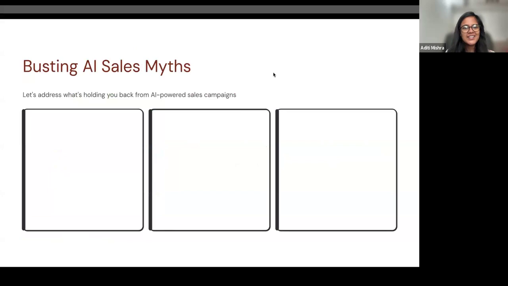So now is my most favorite section, at least, busting the AI sales myths. Let's address what is holding you back from running these AI powered sales campaigns. And if we go 1 year back, it was me who had all these myths in mind, who had all these concerns in mind. So I'll cover them one by one. If you feel like you have also faced this myth at one point in time, feel free to write it in the chat box. And if a lot of people have gone through the same concerns, we'll talk about them at the end.